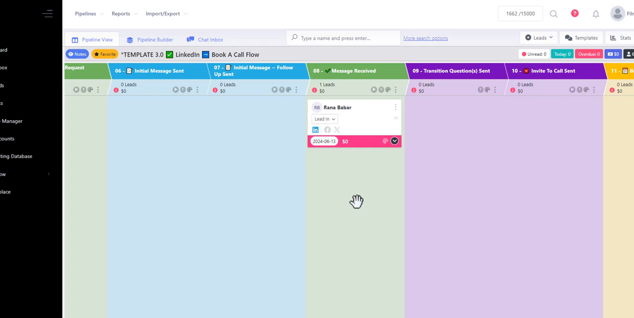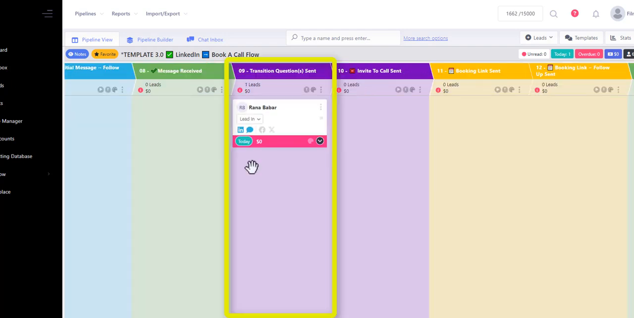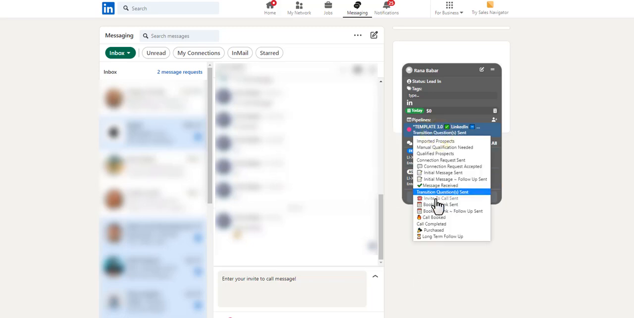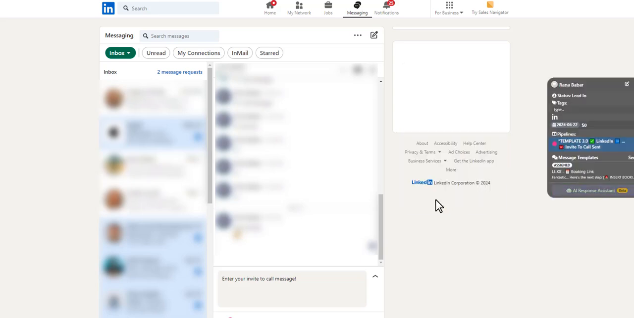You may need to converse back and forth a bit until you can move this card into a stage further down the pipeline. When a card is in the transition question sent stage and the card says today or overdue, click the chat icon. To send your invite to call message template, simply paste the invite to call message template, then click send. If you want to use the overlay, you can simply click the stage that they're currently in and move them into the invite to call sent stage, since we have just sent them the invite to call.